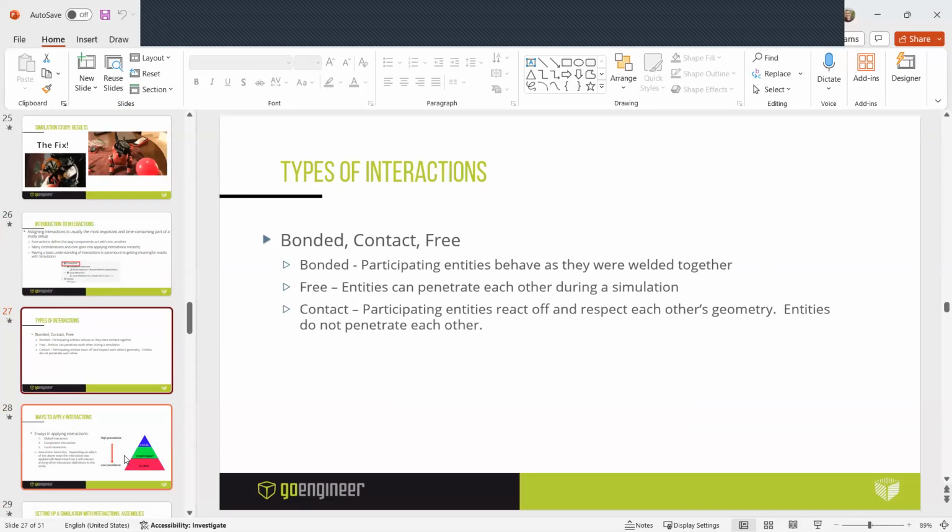The free interactions, those eluded me for a while. Entities can penetrate each other during simulation. You're basically purposefully ignoring pieces of geometry. Now, why would you want to do that, right? I had that same question for months, actually. Why the heck do we have a free interaction or contact set back in the day? It turns out this free interaction is for troubleshooting.